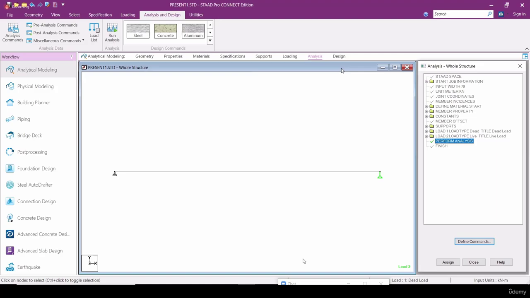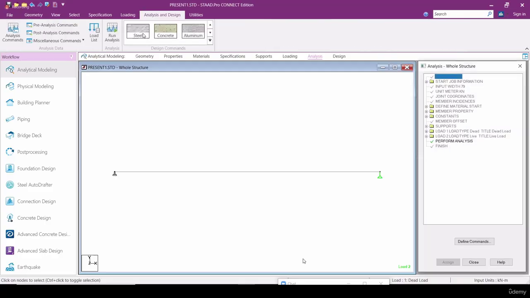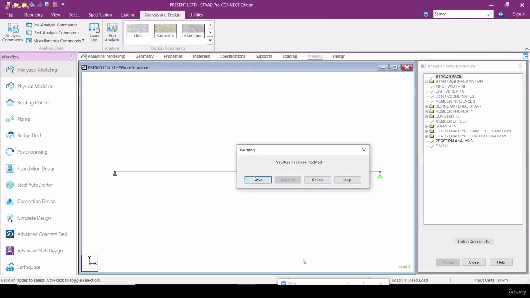Okay, I'm not going to design anything. I'm just going to analyze the beam. I'm not going to design the beam. That's why I have added everything. So after giving every property to the beam, just go to the analysis and design tab and run analysis.